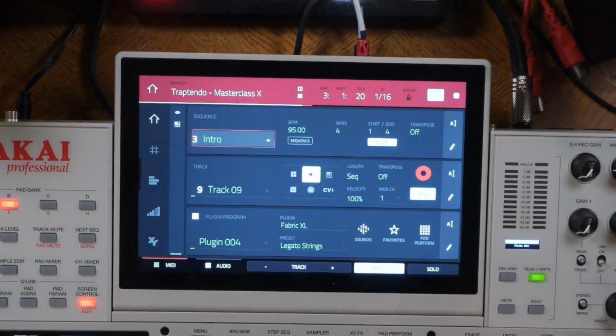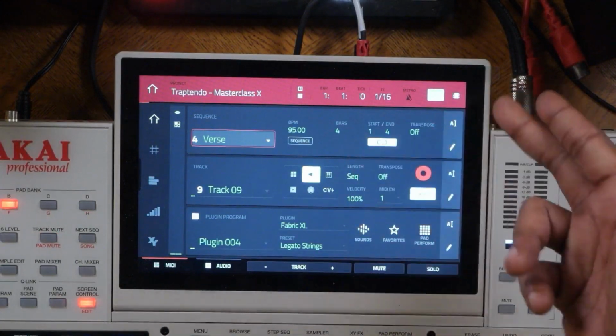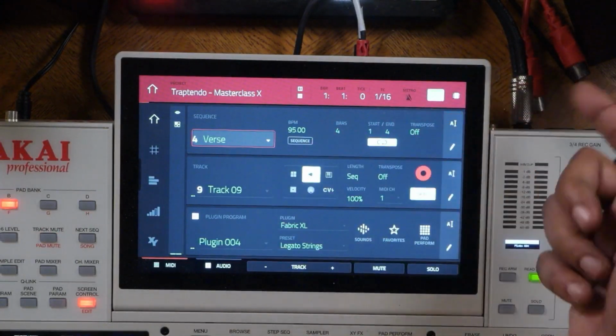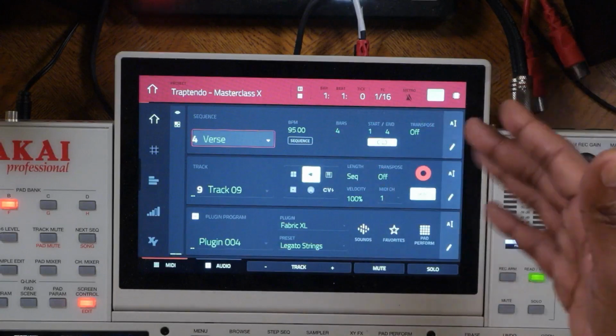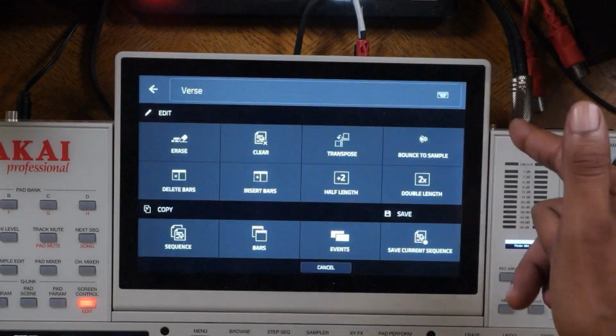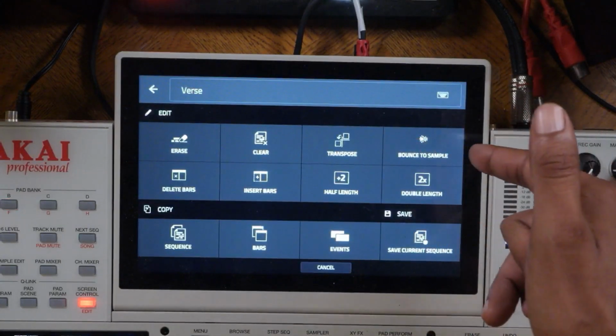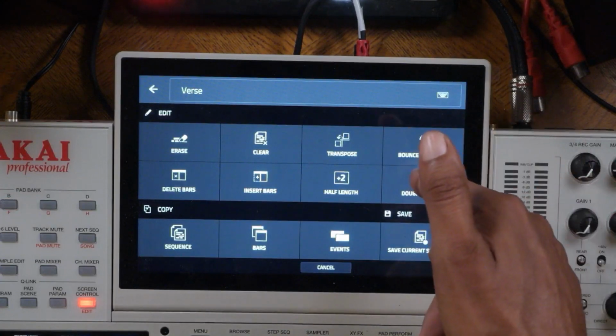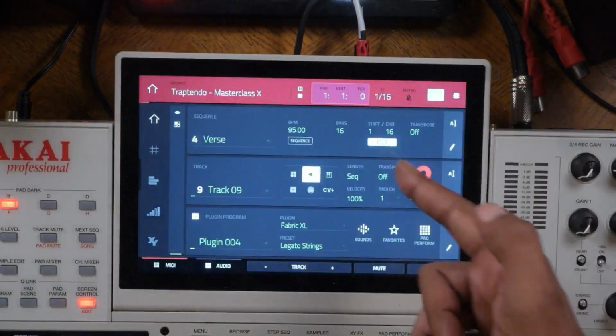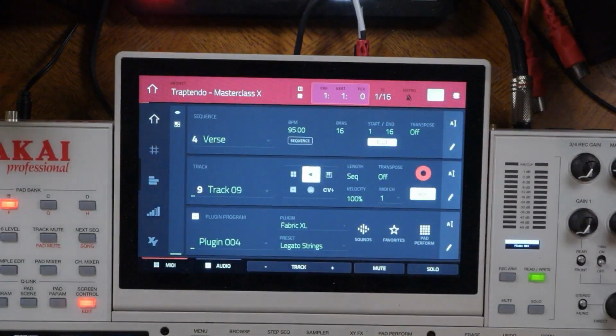The next thing we need to do is go to our next sequence. And this one will probably be about 16 bars, right? Because it's a verse. Or however many bars you want to set up. I'll hit the pencil sign and I'll hit double length. And it was already at 4 bars, so it's 8. So the next one will be 16. And as you can see, we have 16 bars, okay?